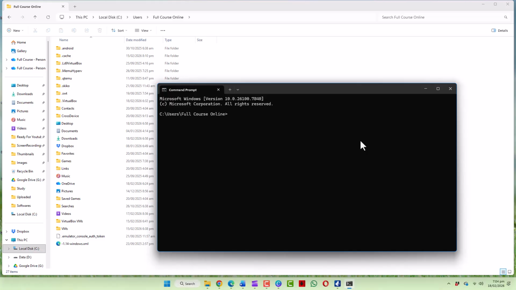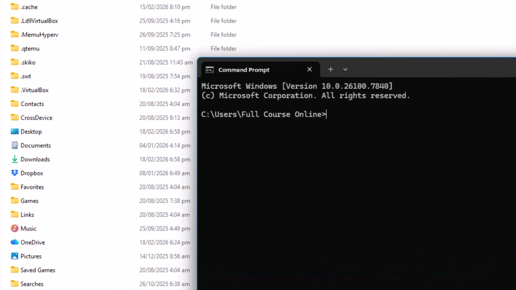Command number 1, CD, change directory. The CD command stands for change directory. It allows you to move between folders. Right now, you are likely inside your user directory. Type CD Documents. Then press Enter. If a Documents folder exists inside your current location, you will move into it.